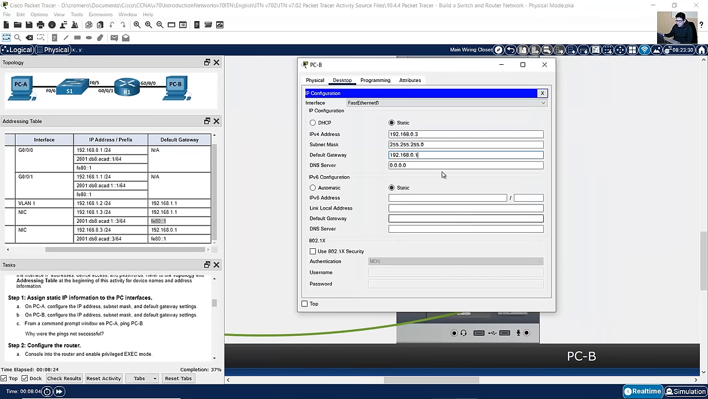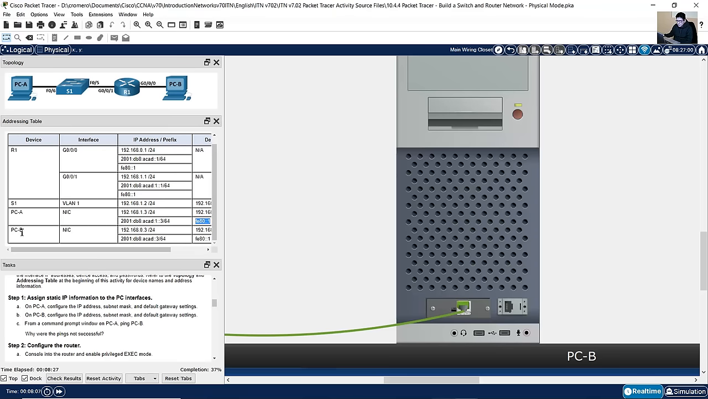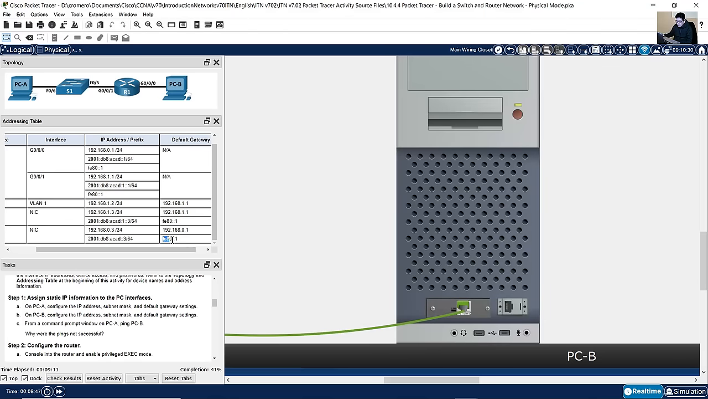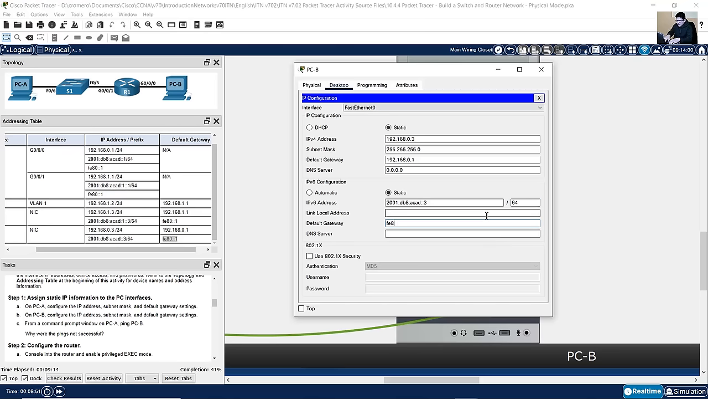Go to PCB, IPv6 address. PCB 2001:DB8:ACAD:3::3, prefix 64. It's the same to use 2001:DB8:ACAD:0:3 or 2001:DB8:ACAD:3, so don't worry. And default gateway FE80::1. Link local address not specified.